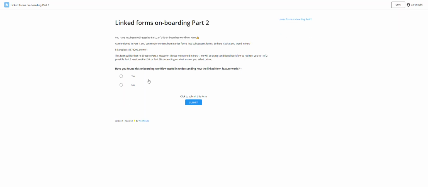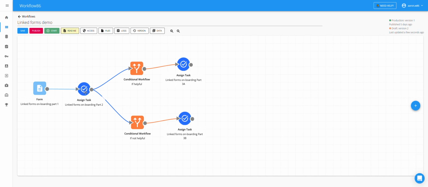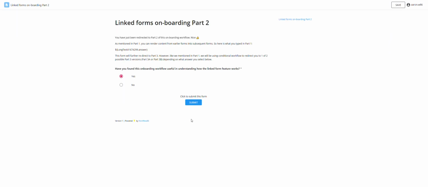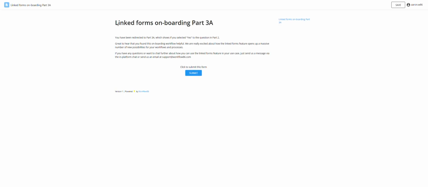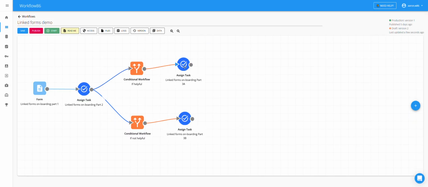So let's take a look at that. So we're going to select yes. And again, coming back to our workflow, this means that once we submit this form, it's going to redirect us to this form here. So submit, and again, you see the loading page waiting for the next form to load up. And there we are, we've been redirected to linked forms onboarding part 3A. And again, that is this particular branch here.